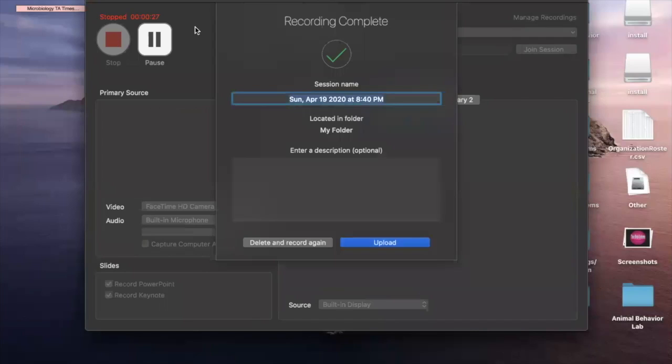Note here that you can also pause the recording if need be. If you get interrupted or if you just need to take a break from recording, you can just pause it and start right back off where you left it.